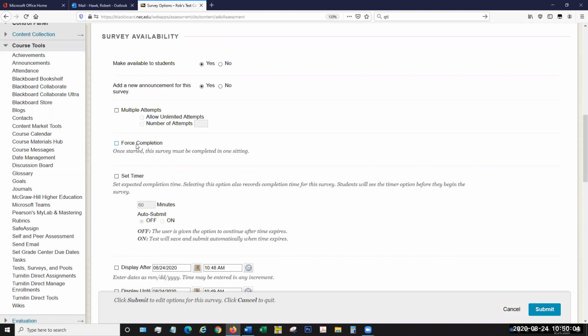Do we want to force completion? Do we want them to finish the survey once they begin? I am actually going to say yes, I want that to happen. If you leave this unchecked, the student can start their survey and then save their responses and leave and close the window, come back 2 hours later, open it back up, and then continue taking it.